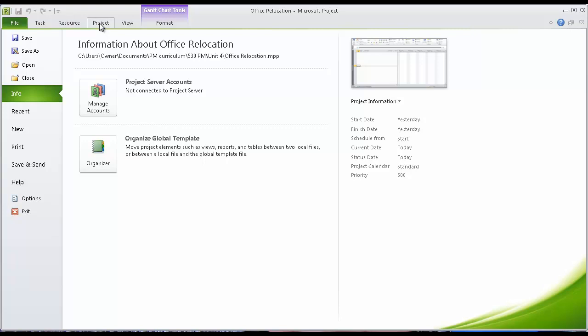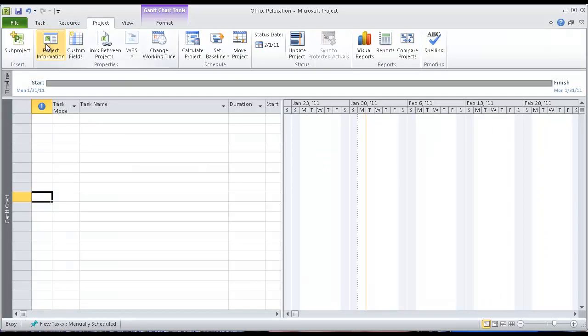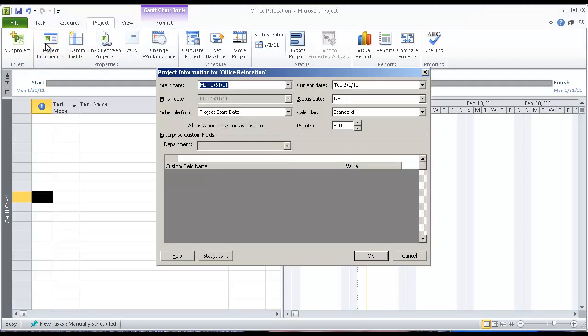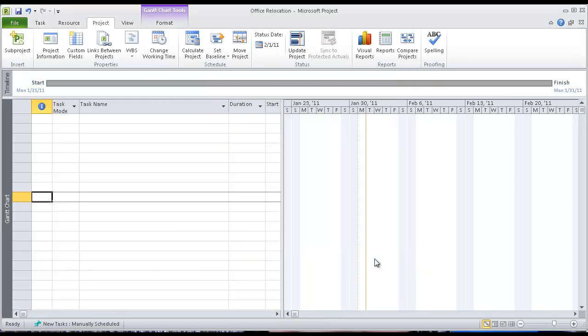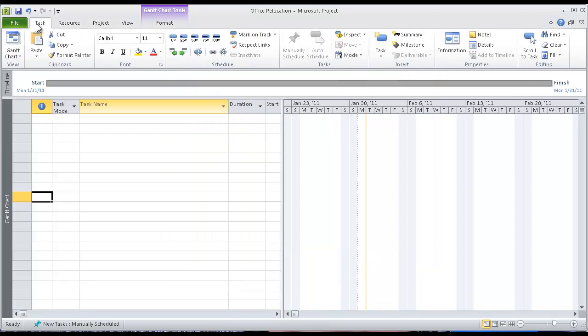Go to Project, and on the menu bar, go up to Project Information, and check your start date. It should be 1/31/11. Also note while you are here, the calendar is set to standard. Next, select Task on the menu bar.